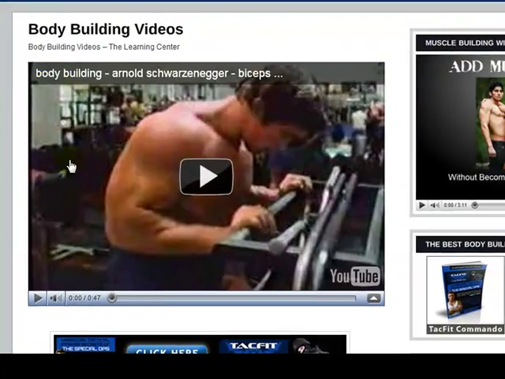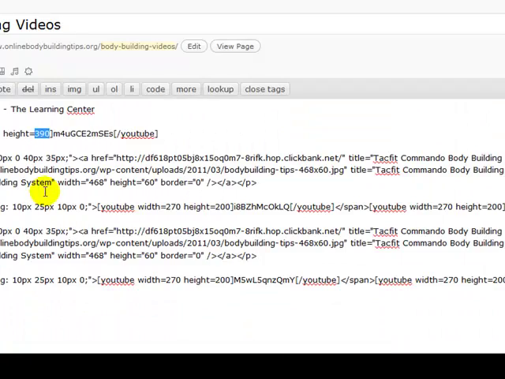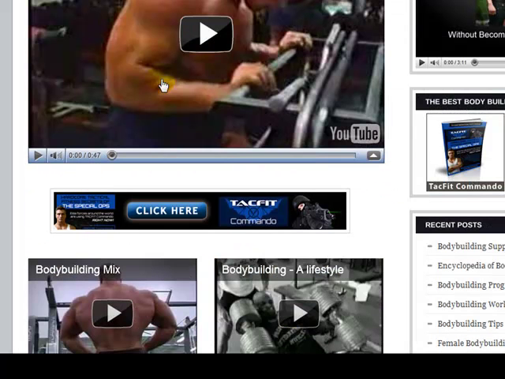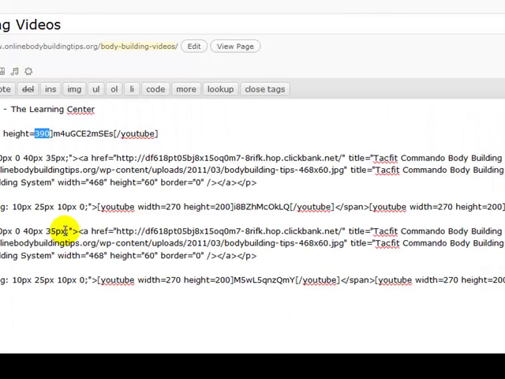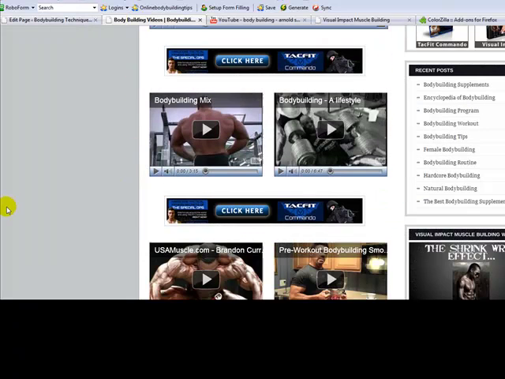Obviously, these are smaller videos. I'd recommend leaving them at those dimensions unless you want to have all videos this size, which is 570 by 390. But the small ones are 270 by 200. So, you just need that sort of ID for the video. So that makes it kind of handy and easy to replace videos.